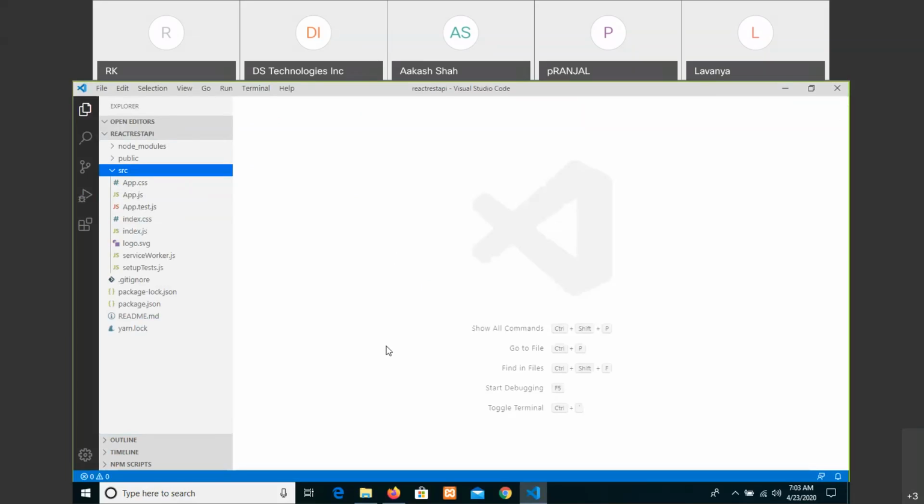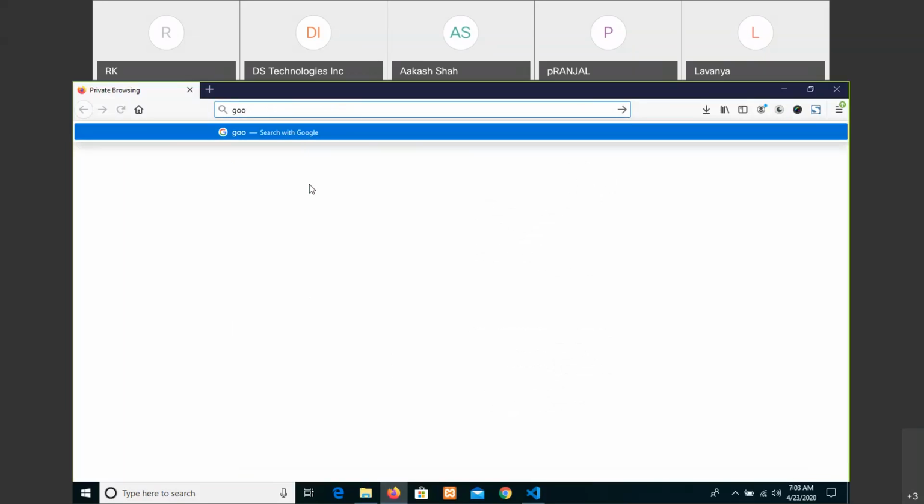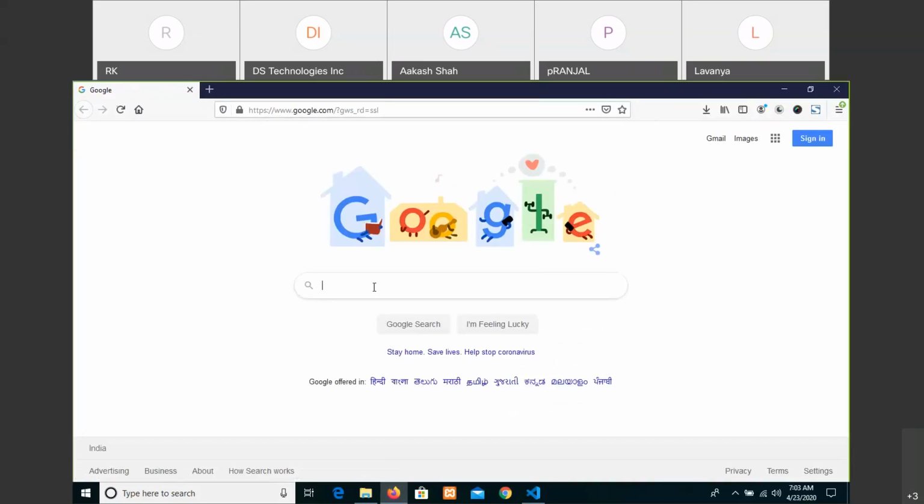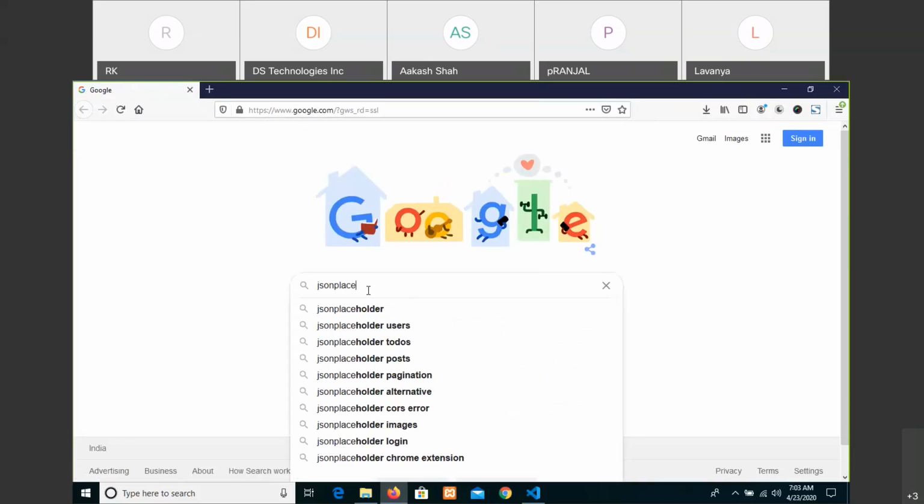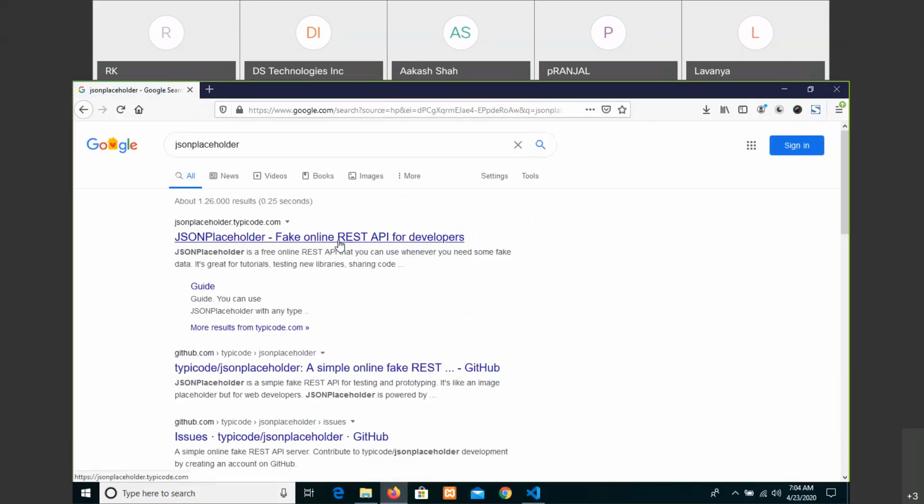Okay, let us do one thing. If we want to display some data, we require it from somewhere else; someone has to provide it. We have JSON Placeholder, which provides some sample data. As of now, let us think that we are having a client from JSON Placeholder. It provides a sample fake REST API for developers.